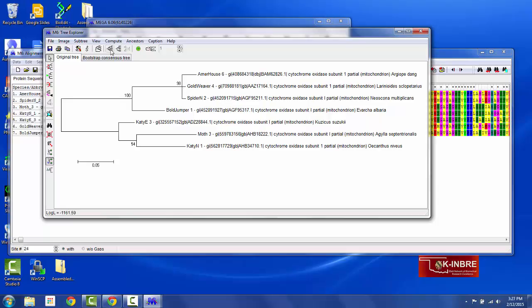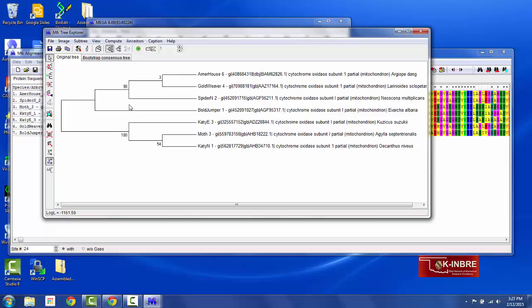We can actually look at the topology alone, or the shape of the tree alone, without looking at branch lengths. So if you click on this button here, it changes the tree so that we only see the topology of the tree. When we look at the topology without the branch lengths, we can see that this American house and this gold weaver are more closely related to each other than the spider is to these other two sequences.